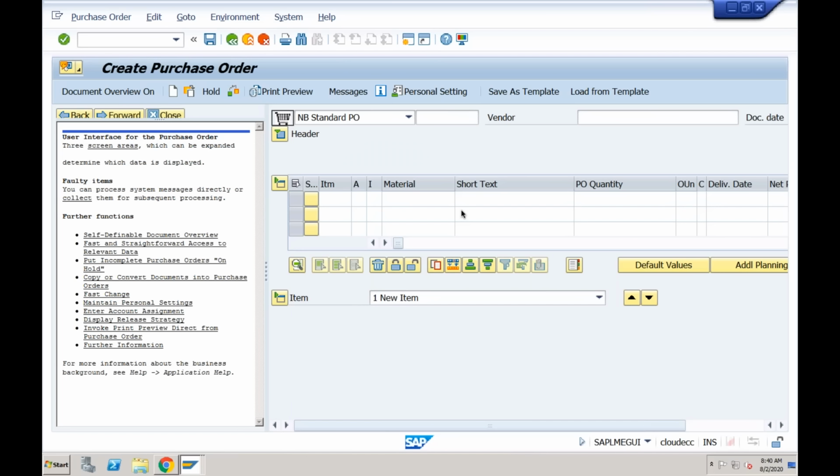Think about the end user point of view. For an end user, if you want to make him ready to do the transactions, you need to train him in all these fields. So it is very difficult. That is another drawback of SAP ECC, that the screens are very complicated. They are not user friendly.